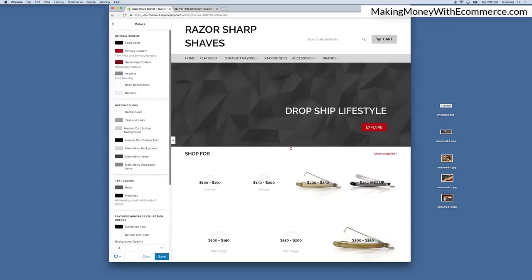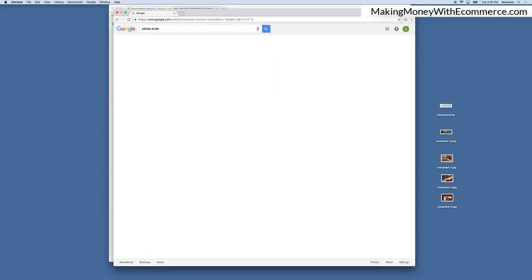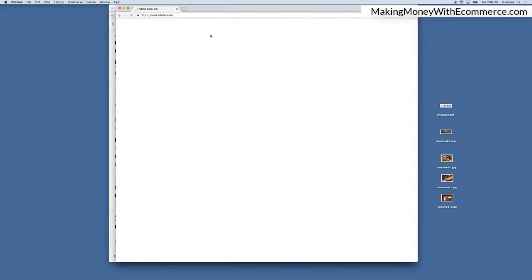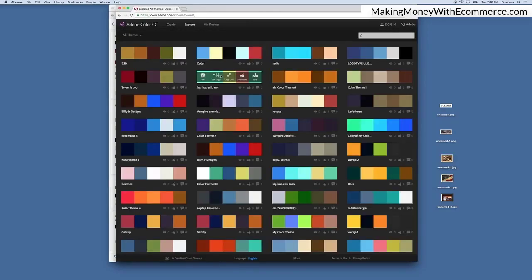And for this, guys, you don't have to do it this way. I'm just going to make this a red and black and grays and tans theme because I think that fits with this. But if you want to find a color scheme, you can go to Adobe Color. It looks like Cooler, but it's Color. And you can go through their different color schemes.